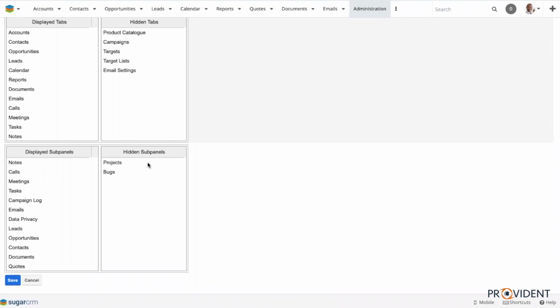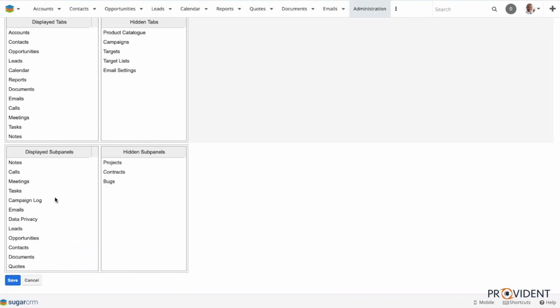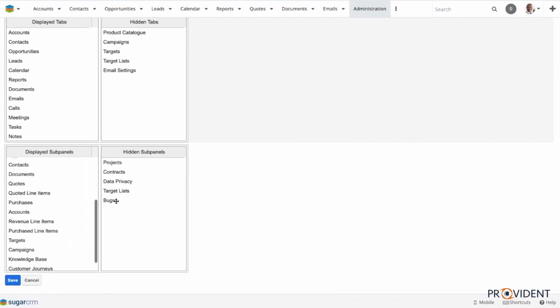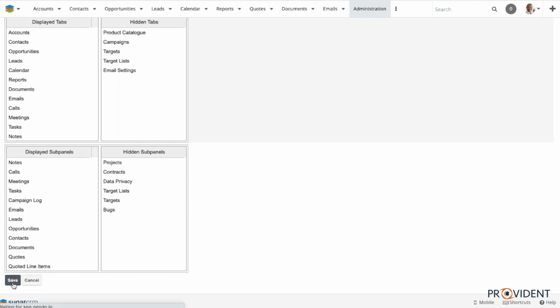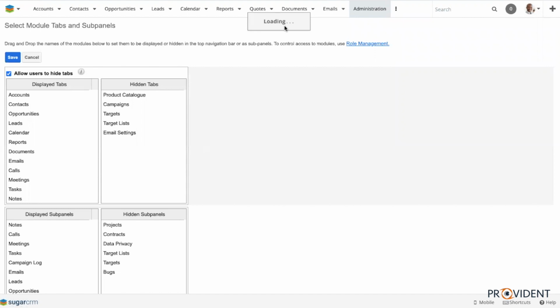Already you can see that projects and bugs are hidden, but we spoke about contracts being hidden. We also spoke about hiding some other ones such as data privacy, or any that you see here, target lists, targets. So we can hide those, and then we hit save. So we've just looked at the subpanel functionality right now. So we'll just save this. That's telling us that it's gone ahead and done this.